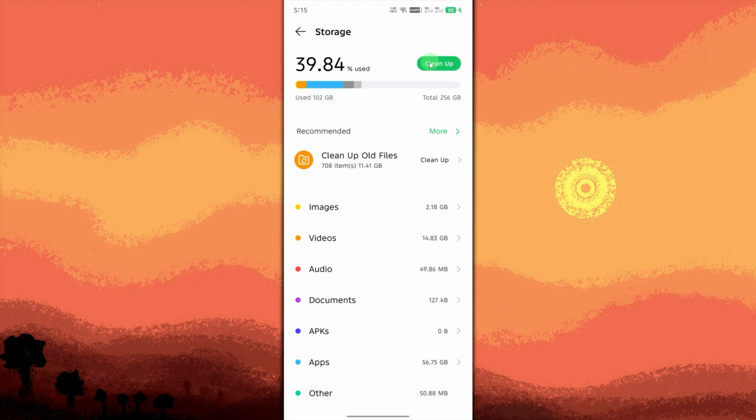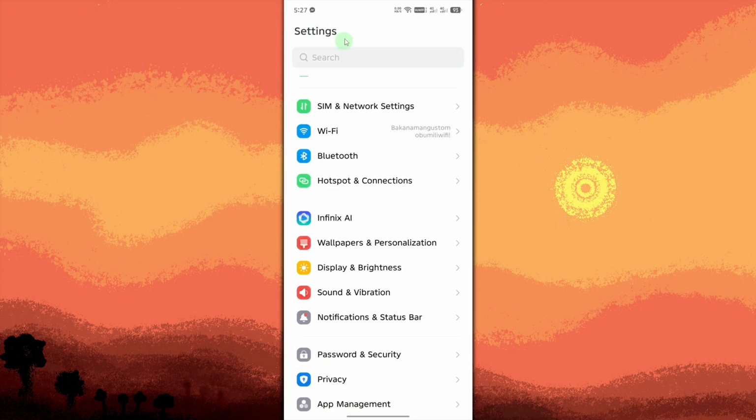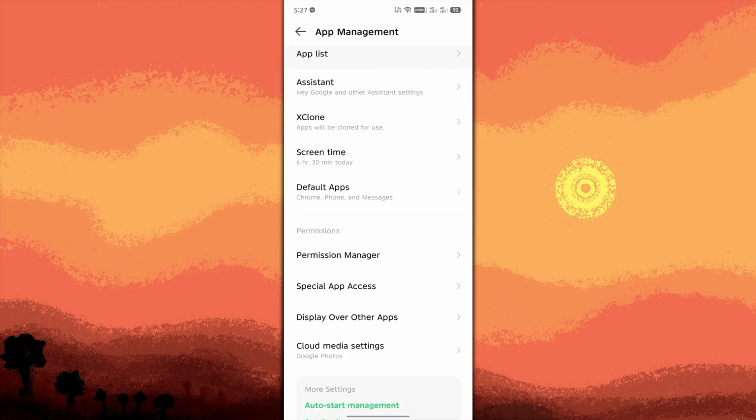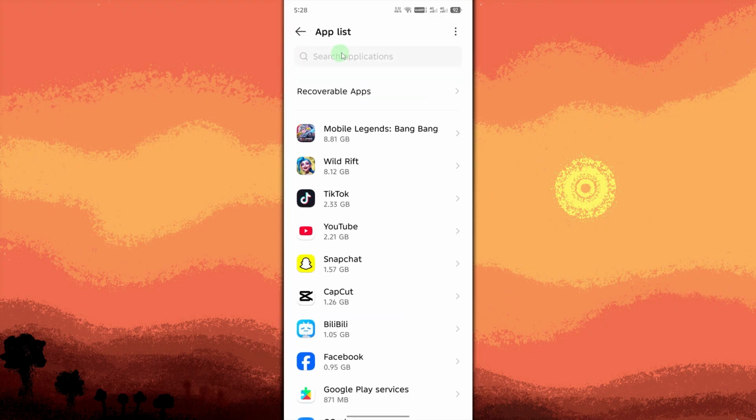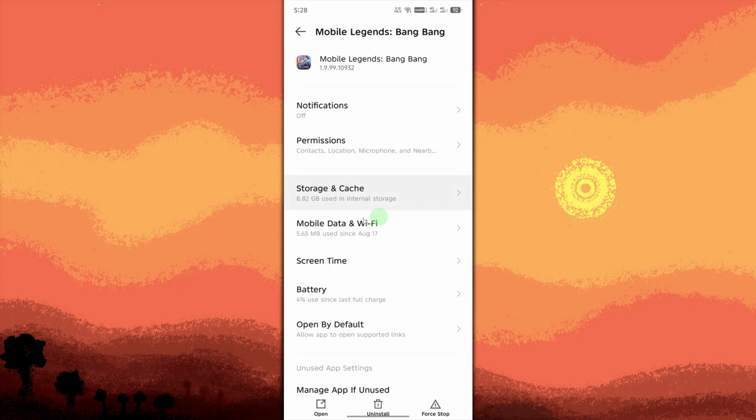Then go to Settings again, go to Apps or App Management. Tap All Apps or App List. Choose apps one by one, tap Storage, and tap Clear Cache.